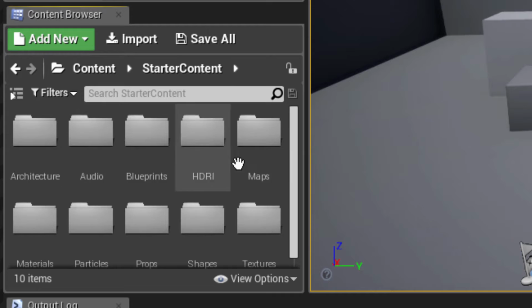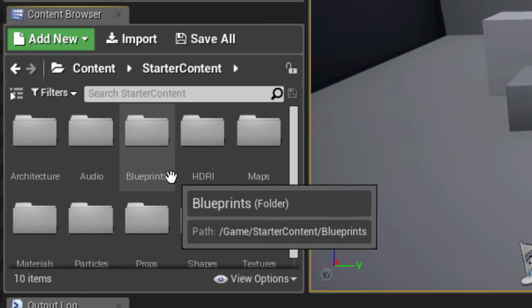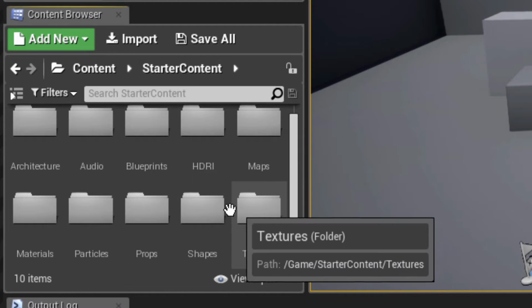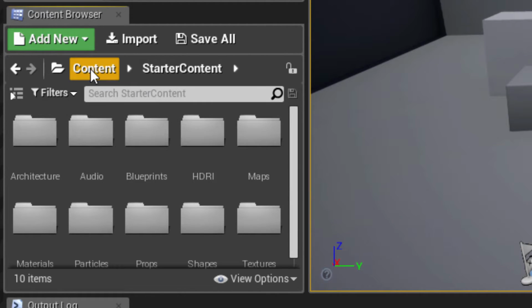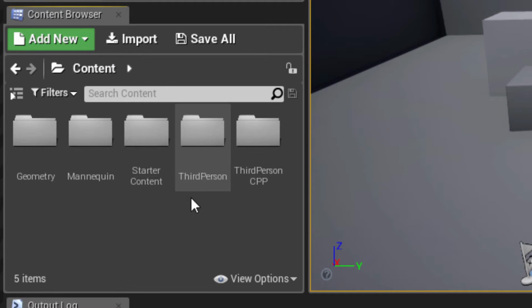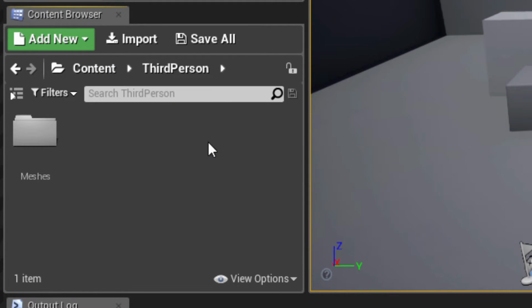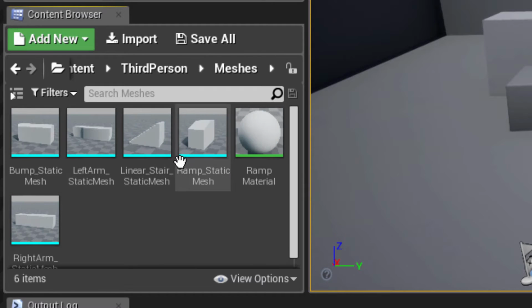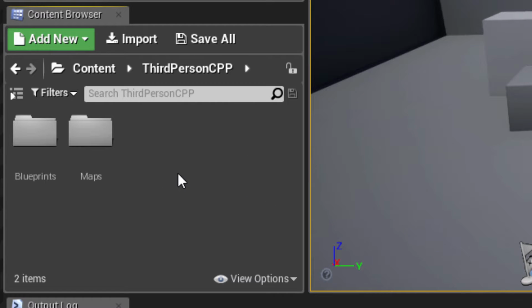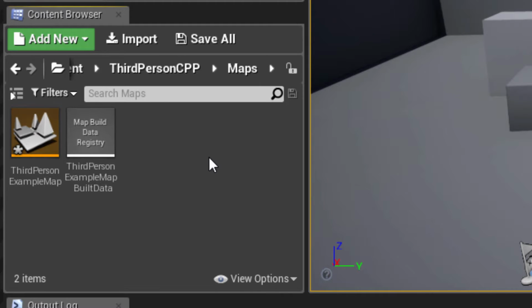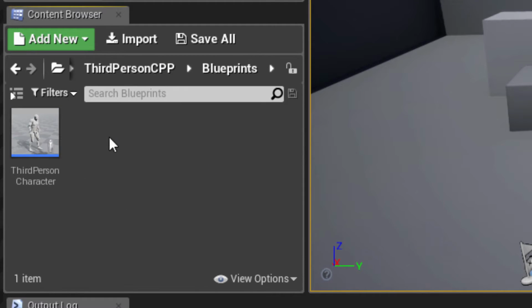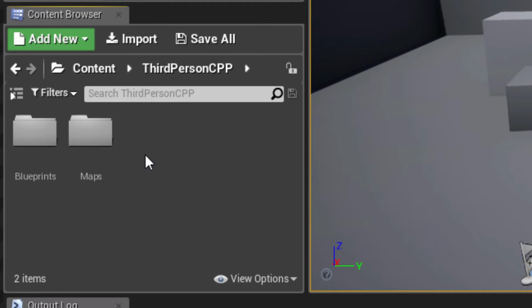The starter content has a bunch of different components to it. There are certain maps, several maps there. There's audio, blueprints, particle systems, materials, shapes, props, textures. Almost everything that you need for a basic game is going to be under the starter content. The third person is basically where the meshes for this template are created. And finally, the third person C++ is where the contents of your project will be. So you will have the map for your third person C++ template and the blueprints for your third person C++ template, which basically is the third person character that we have here.